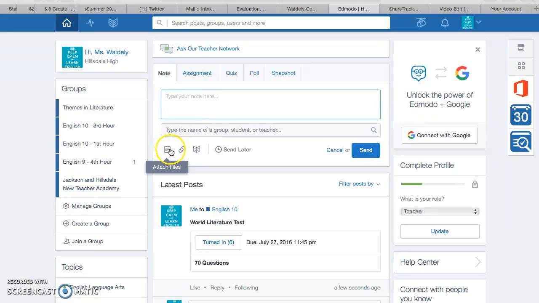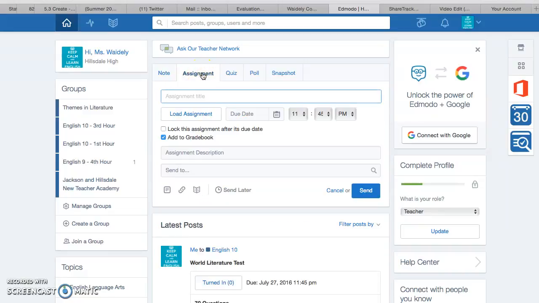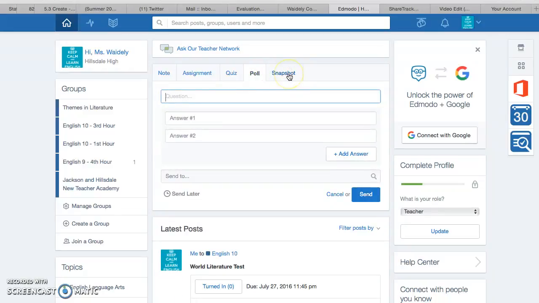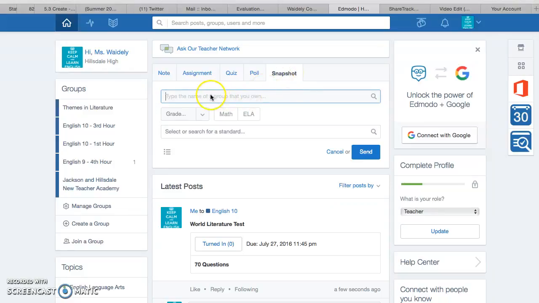You can upload files. You can share links. You can send things at a later date, which I love to do. You can upload assignments for the students to go through. You can attach a due date, which is very nice. There are quizzes. You can give times on quizzes for how long the students have access to that quiz. You can poll your students, and then you can do a snapshot as well.